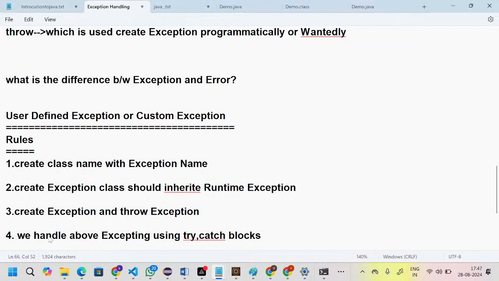So while creating the user defined exception, we need to follow the rules. What are the rules? The first one is create the class name with the exception name. Second one is the created exception class should inherit the runtime exception. Third one is create the exception and throw the exception. Okay, I will show you how it should be, then we'll get clarity on this.